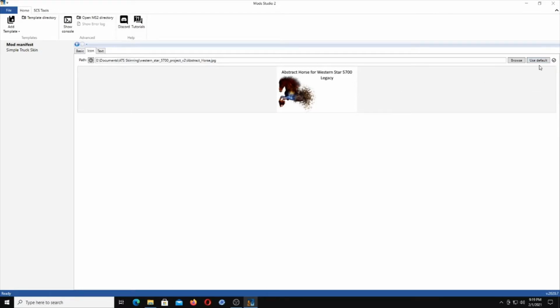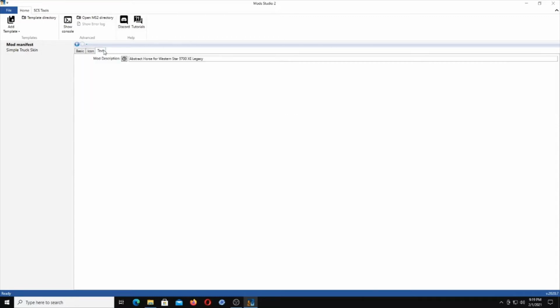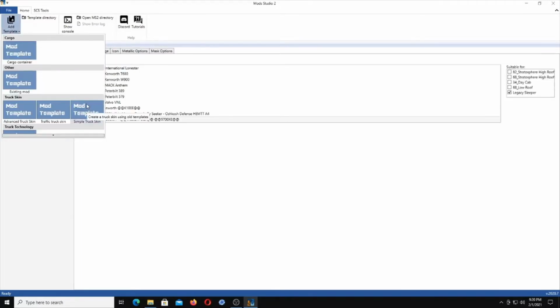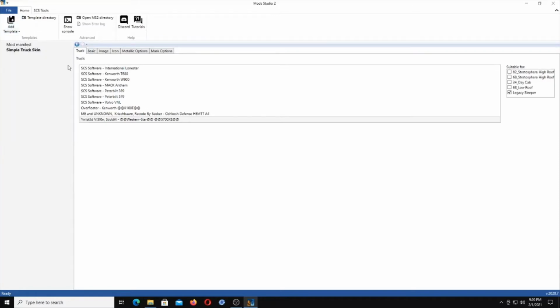Moving on, I've got my icon I created, and there's an information button up here if you happen to not make it the right size. This information button will tell you that it is supposed to be 276 by 162. I filled in my text area explaining what this is. And of course, when we added template, we selected the mod template for a simple truck skin.